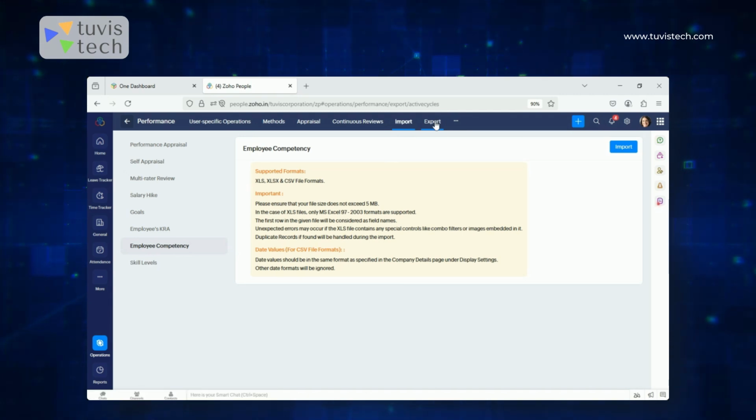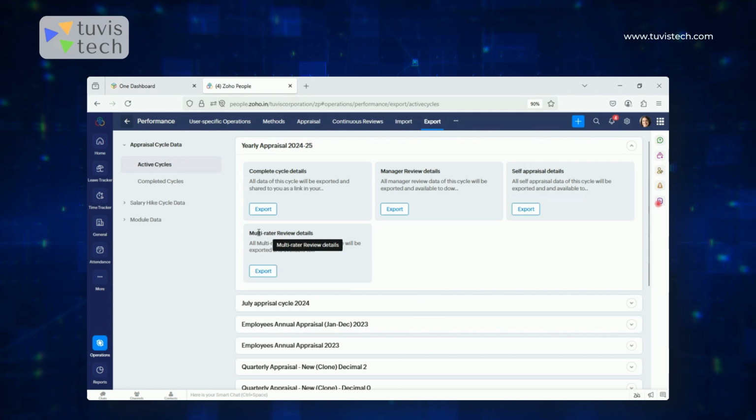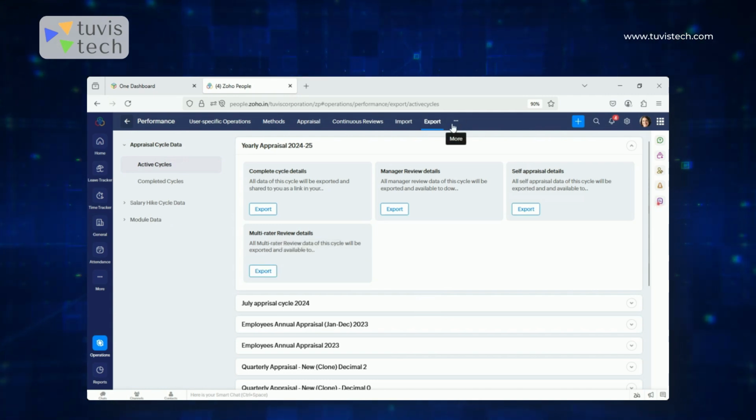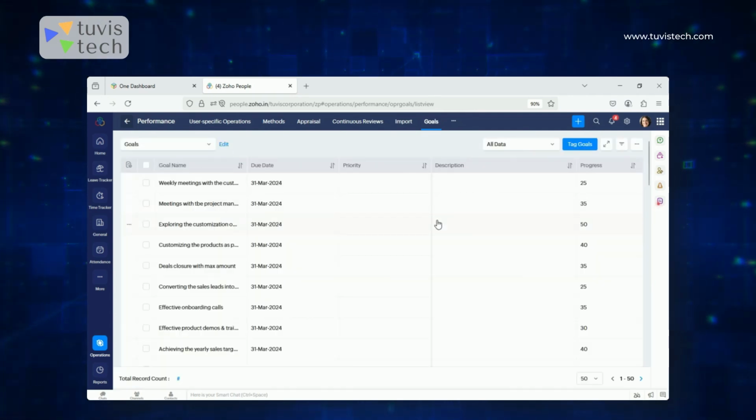The next option is the export option, wherein you can export all the completed cycle details, manager review details, salary details, self review details, and multi-rater details along with the module data. Other options which are available are the goals, where you can see all the goals which are there in your goals repository. You can see all the goals which have been added so far in the goals tab.